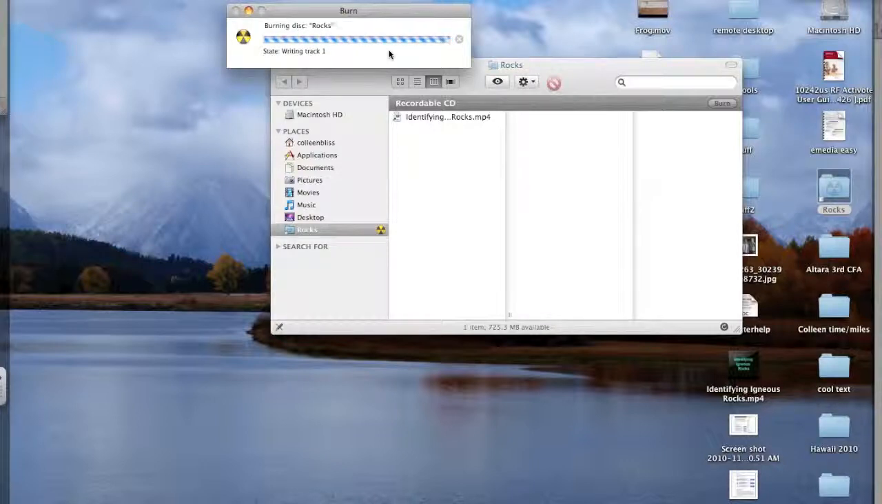One thing I would suggest after you finish burning your disk is to take this video right here that's on your desktop and drag it over and drop it in your trash. Video files take up a lot of memory, and if you start saving all your videos to your computer, you will use up all your memory rather quickly, and you'll gum up your computer. So be sure that after you've burned it to a CD that you put it in the trash.